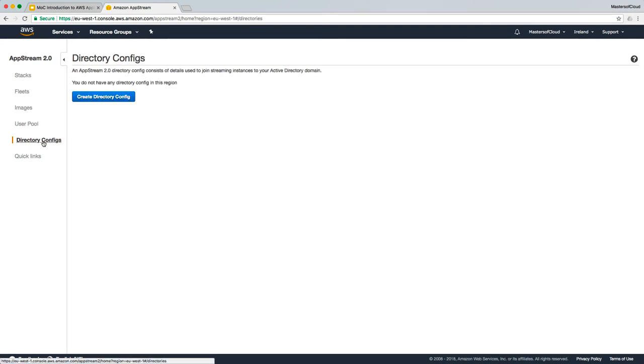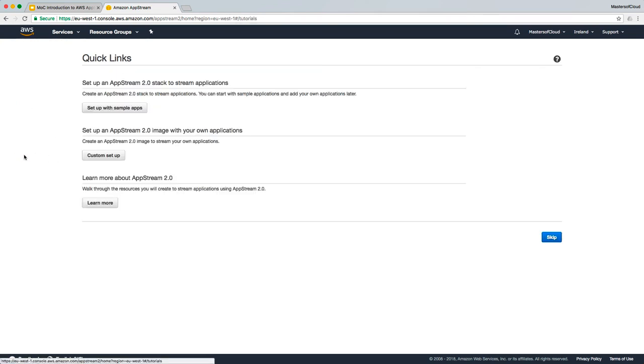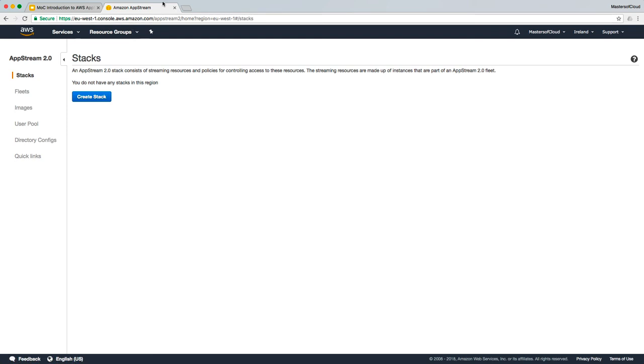On the left, we've got directory configs, so you can create an Active Directory config, join your AppStream instances to a specific Active Directory instance or Active Directory OU, apply Active Directory group policies and settings, etc. And then the last link on the left here is a quick link of things of how to go and set up your own sample apps, how you can set up an AppStream 2 image with your own applications, and then, of course, finally, how you can learn more about AppStream here on the left. I'm going to skip that. And we'll go back here.